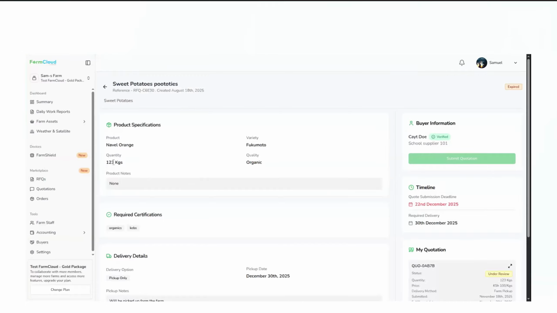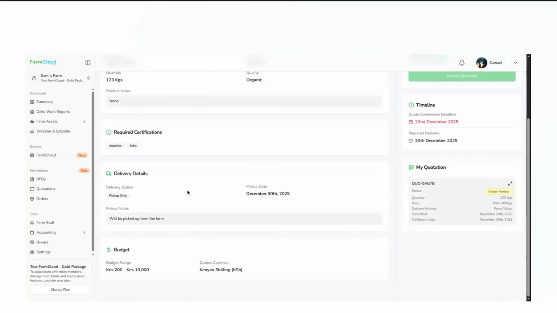Then you'll have to include the quantity and the quality which you want. And then you'll have to write the product notes. So this is my test account. Some of the information which is not needed for creating an RFQ has been omitted for simplicity. But as a buyer, for compliance and for clarity, you'll have to provide all the information so that farmers don't face any ambiguity when responding to your RFQ with a quotation.